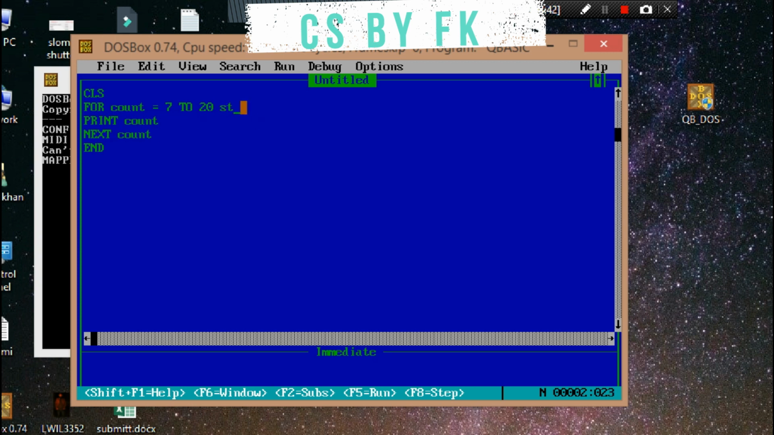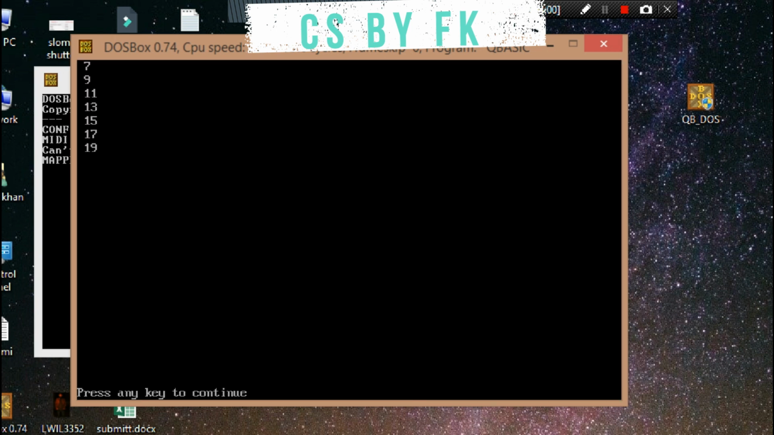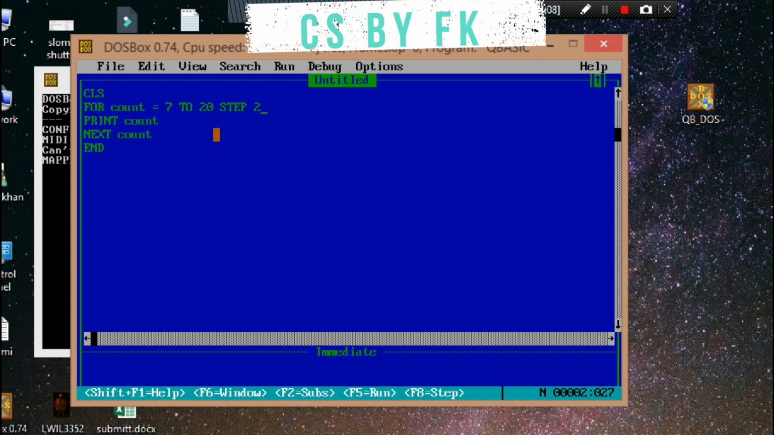Another feature which we can add, and it's already in it, is STEP. If I write STEP 2 here, in the same initial and final value of the FOR loop of this variable which is count, now I'll see the result. You'll see 7, 9, 11, 13, 15, 17 and 19. It has generated all the odd numbers from 7 till 20. Till 20 means 19 was the last odd number, so it has stopped on 19.